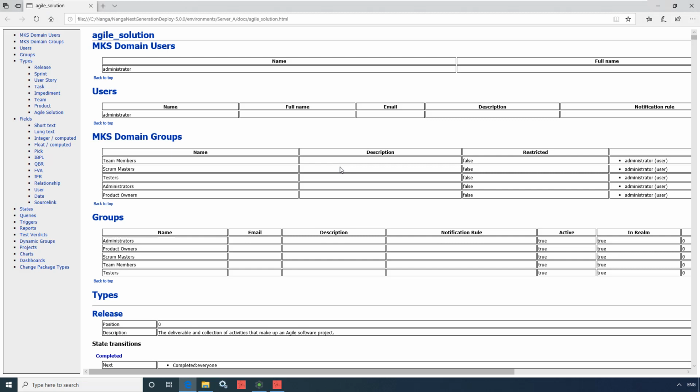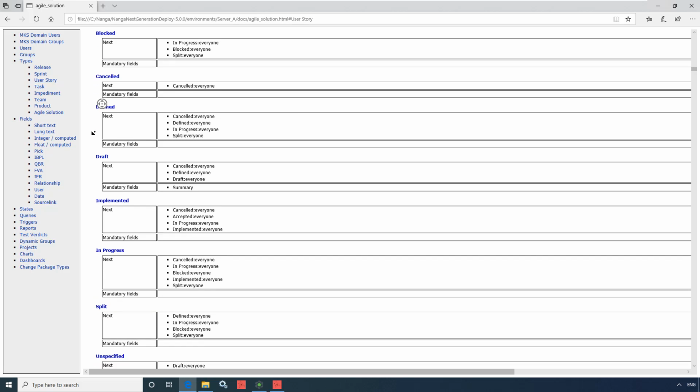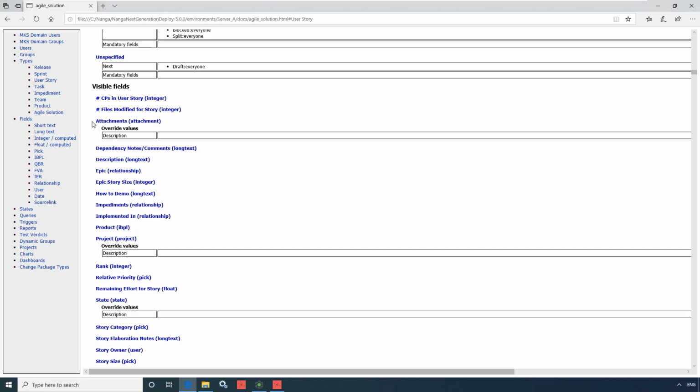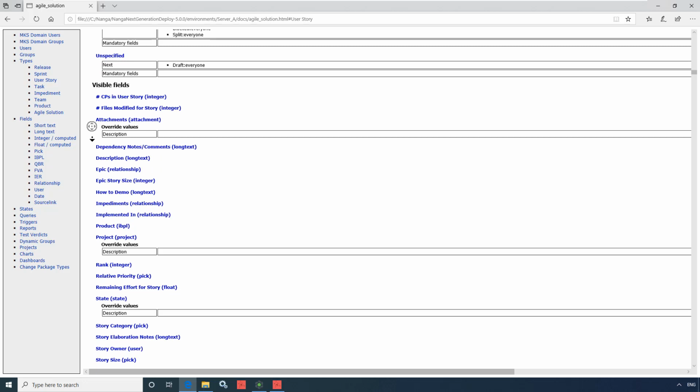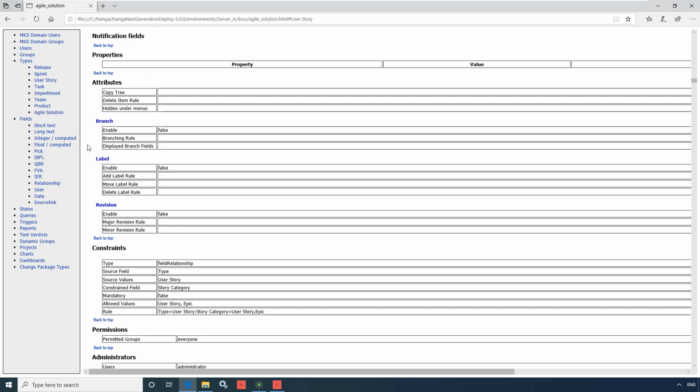As we look at the documentation, we can see each of the item types in our solution and drill down to the details for each one, in this case a user story, seeing the workflow state transitions, fields that are visible on this type, and other properties.